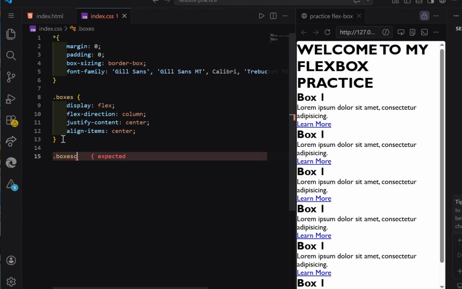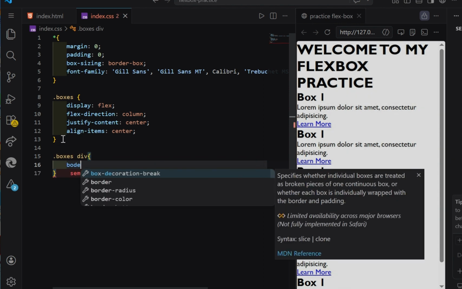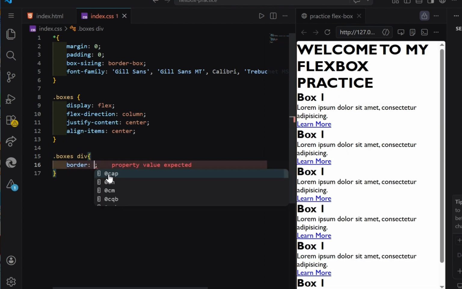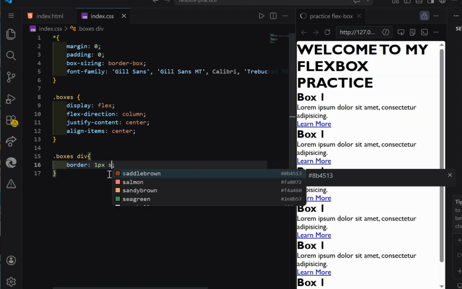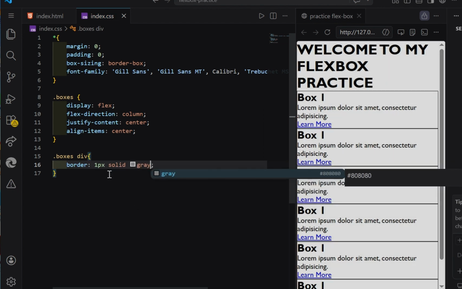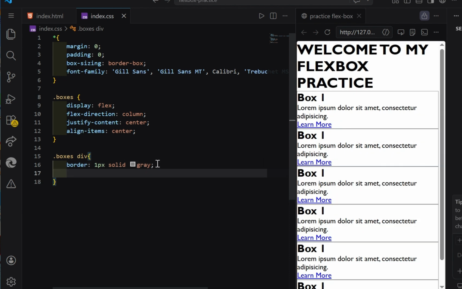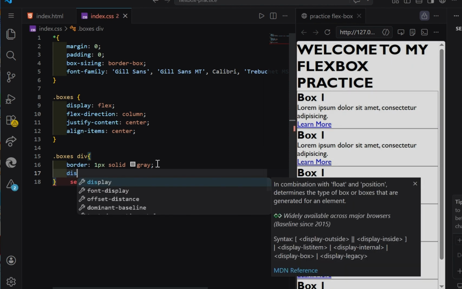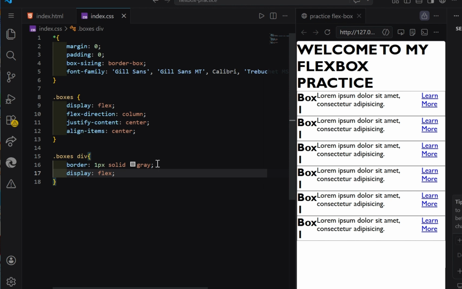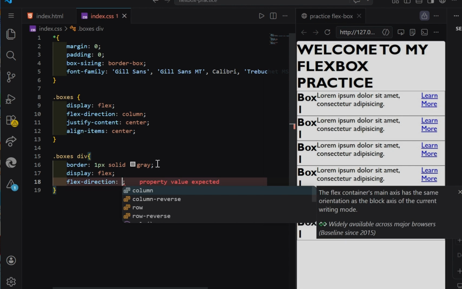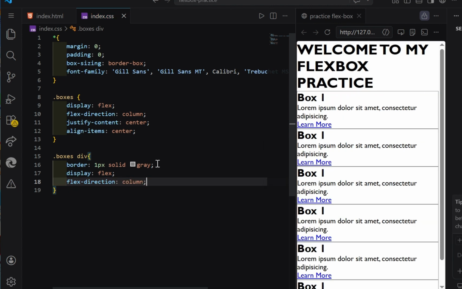We are going to put div. Sorry, div. And here we're going to set border of 1 pixel solid. We are going to do a gray this time. So with this gray, we are going to give that. Okay, let's do display flex then, and then let's do flex direction. Okay, let's do column.